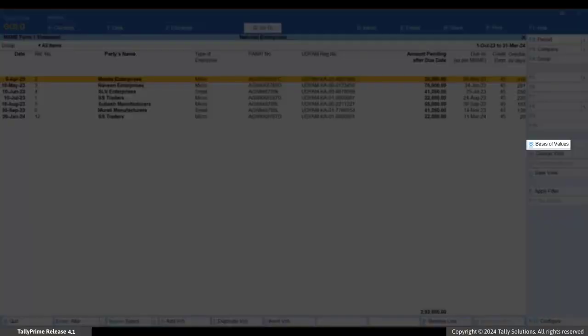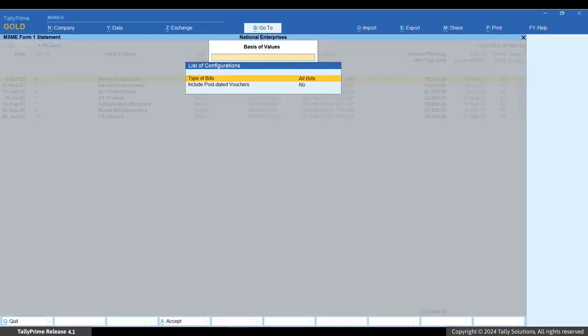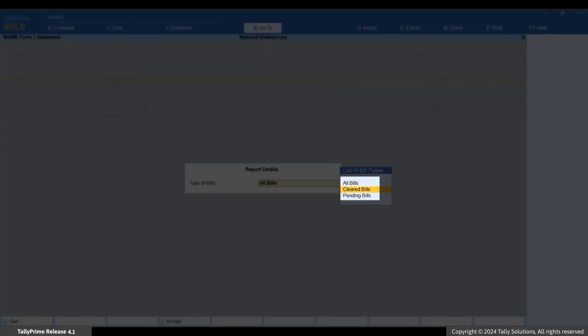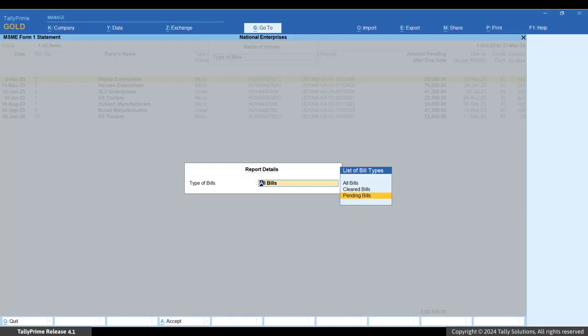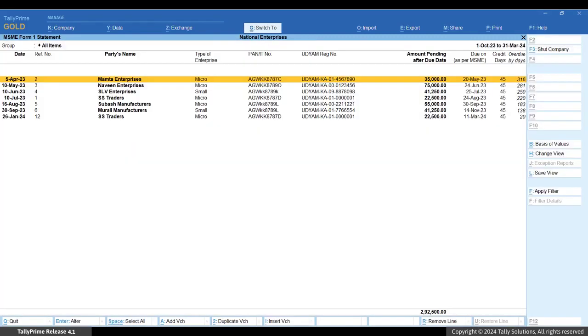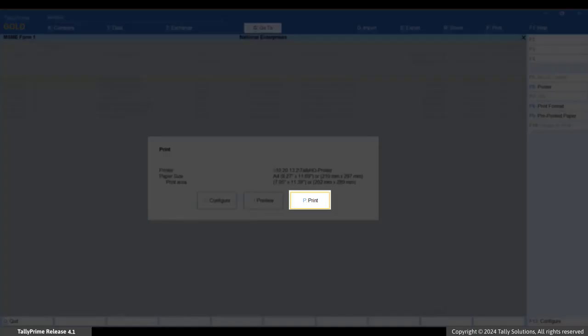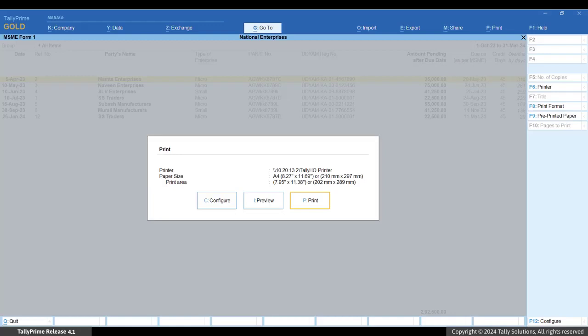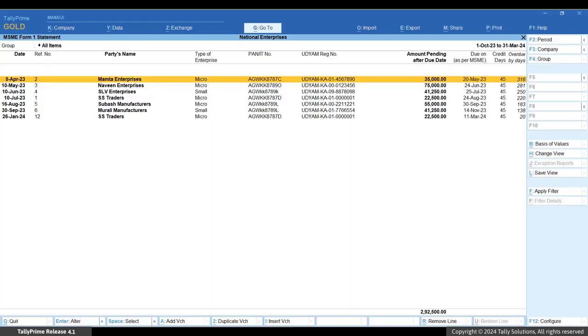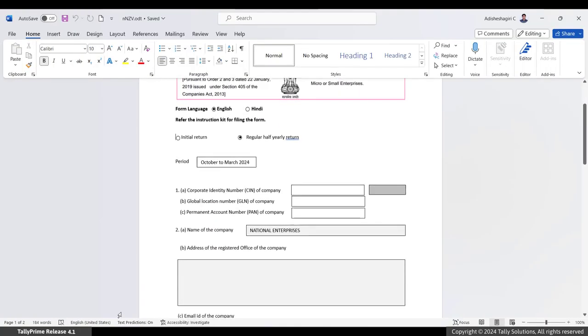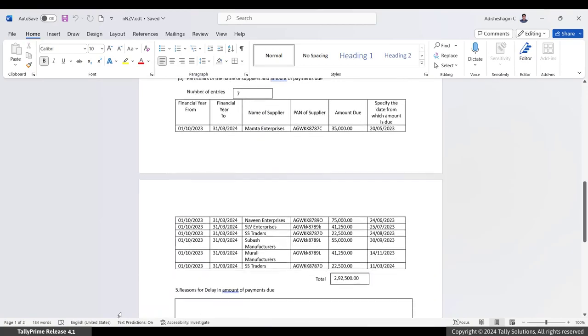Further, choose to display only the pending bills or the cleared bills as well using the basis of value option. The Form 1 statement displays the details based on the options enabled. Press Alt+P. Select Return Form and press Enter. Press P to print the MSME Form 1. You can refer to the print format of the form and use this information to file returns online.